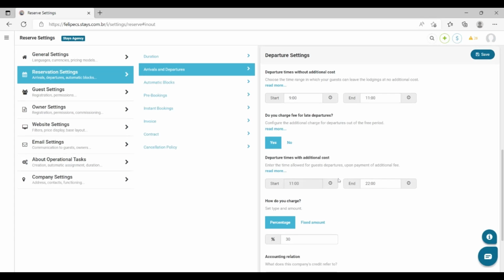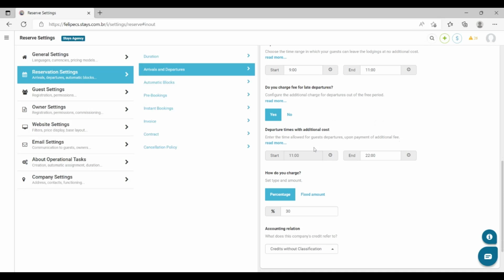Here you can also set your standard departure time. The same way as the arrival time, you must indicate the maximum time guests are allowed to check out. If you allow departure after your standard hours and charge extra for this, mark Yes in the option below. Indicate the maximum time available for your guests to check out for an additional fee, then enter the amount to be charged, and save the changes.